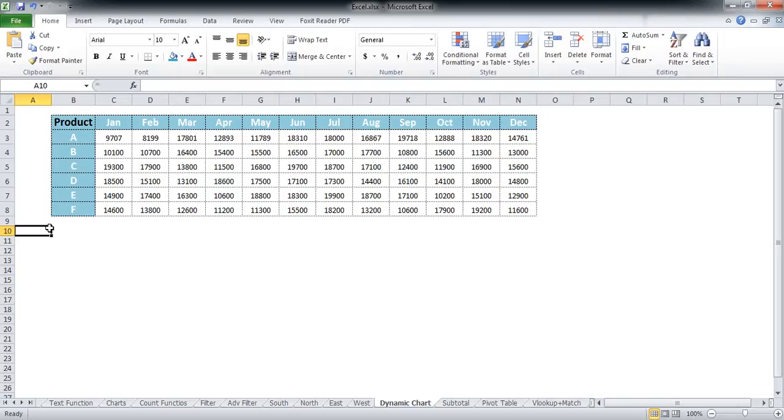This session is in continuity to our previous discussions on charting in Excel, and in this session we are going to learn about a charting option called select data.